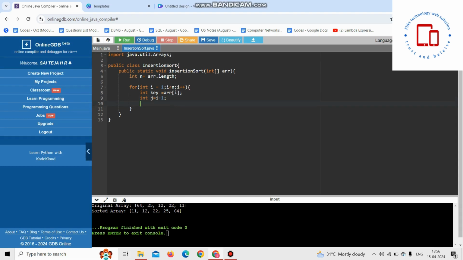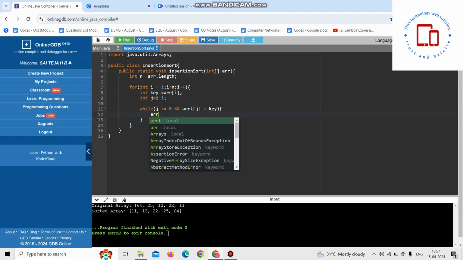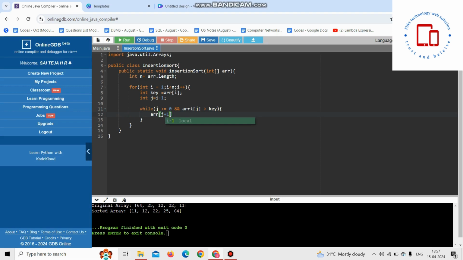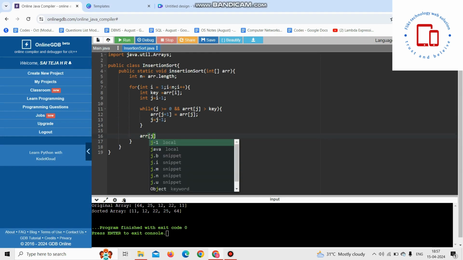Now I am going to use a while loop. While j is greater than or equal to 0 and arr of j is greater than key, then I want to change arr of j plus 1 equal to arr of j, j equal to j minus 1, and then arr of j plus 1 equal to key.